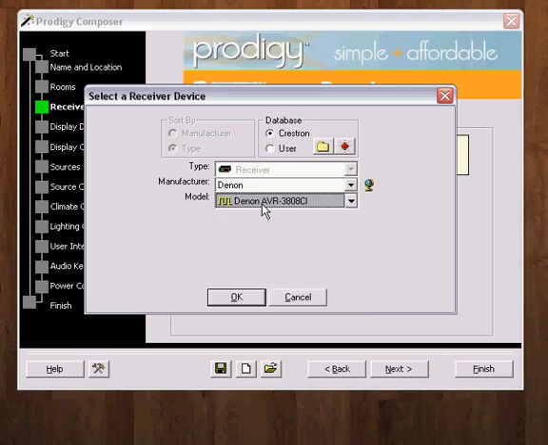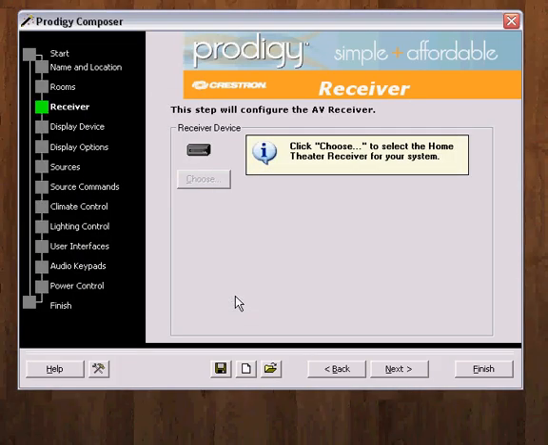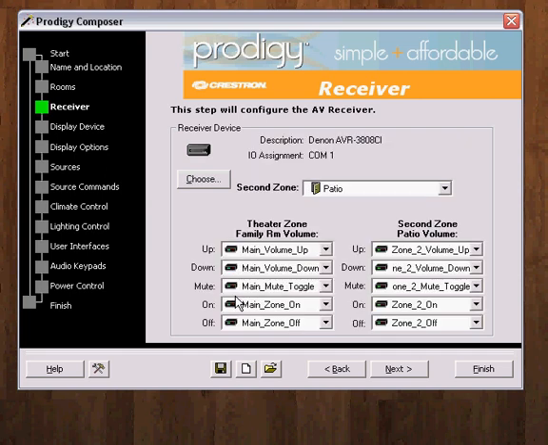So I'm going to select the Denon AVR 3808 RS-232 module and click OK. It's going to take a minute to add that module to the program and automatically assign the commands. Okay, now that it's done that, it tells me the description of the file name, the COM port that it's connected to on the back of the PMC2 processor, and as you can see, it's already assigned the patio as my second zone. It knows that because the family room was the default theater zone.